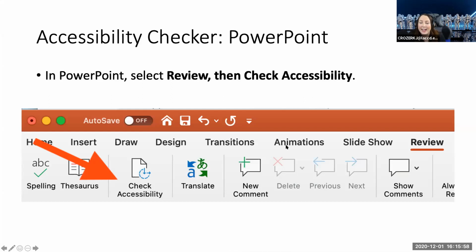Or I guess I haven't shown you where it is here. So in PowerPoint, you go to Review, and then you're going to see the same sort of icon, a paper with something that kind of looks like a clock. Or maybe, I'm not sure that's supposed to be a clock, but anyway, that image is what you're going to see. And then you will be able to do an accessibility check, and it will tell you what you need to fix.